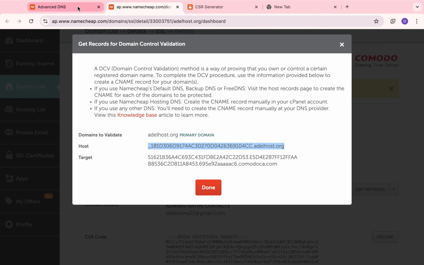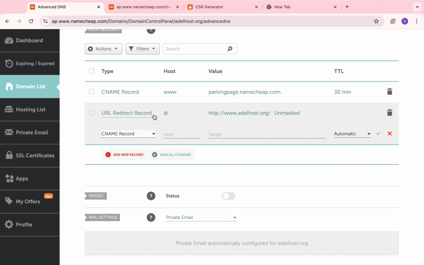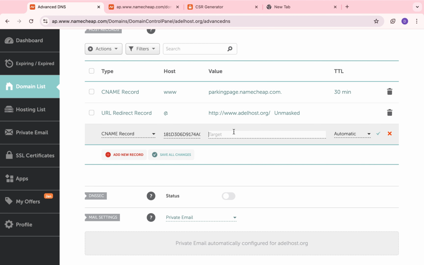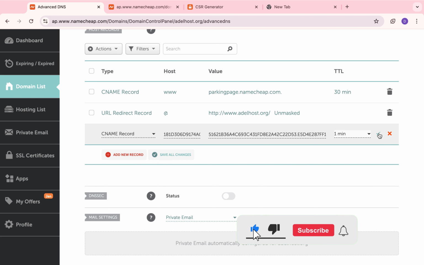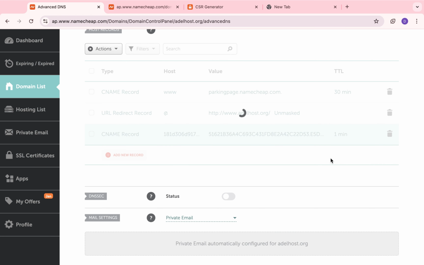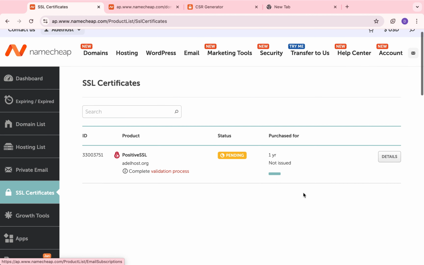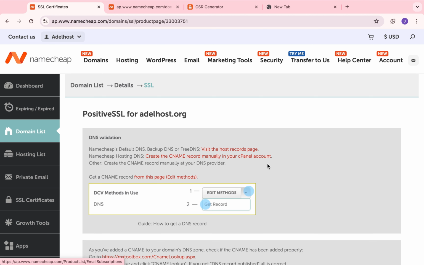Make sure to remove your domain string attached to the host value before you paste. Copy and paste the target value exactly as shown in the input. Now, let's set the TTL to 1 minute to speed up the verification process. Click the check mark to save the records. Go back to SSL certificates, click Details, and open the CNAME lookup link.